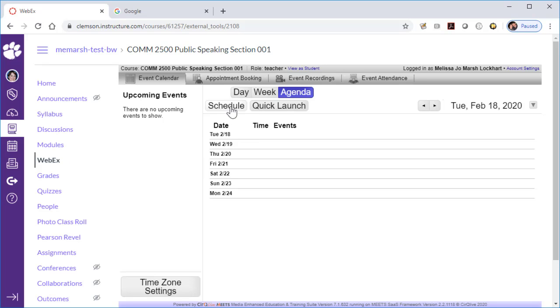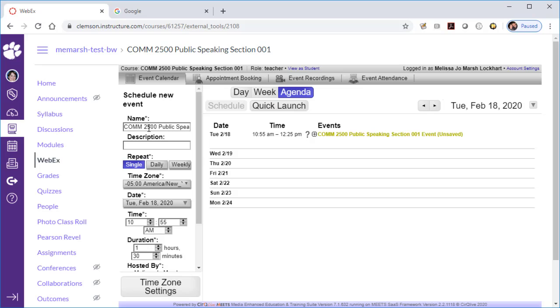Click the WebEx link to set up a WebEx meeting space. Click the Schedule button at the top of the page. A pane will appear on the left side of your screen. The name of your Canvas course will appear in the name field. This can be modified. Select whether this is a single, daily, or weekly event. If you choose daily, select the days for reoccurrence. The same pertains to weekly.